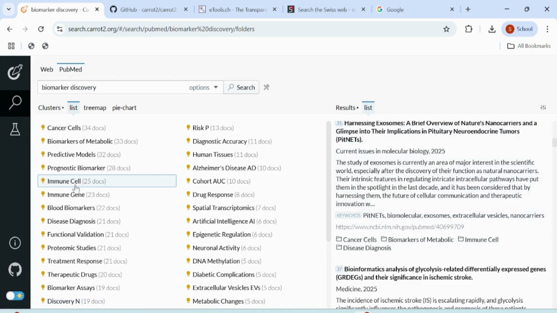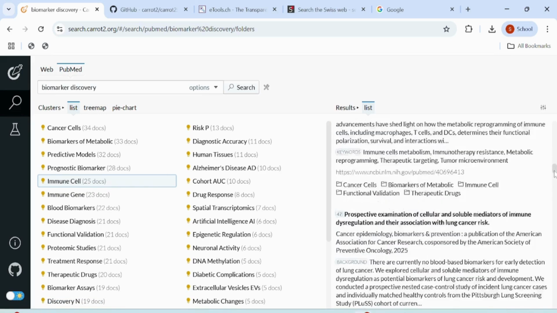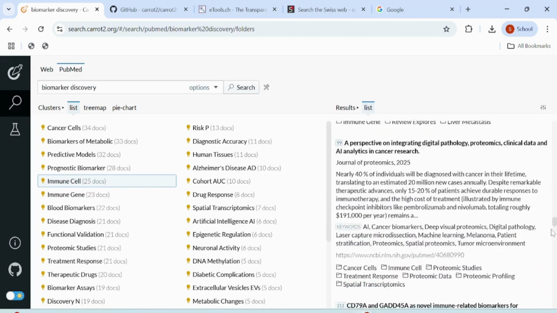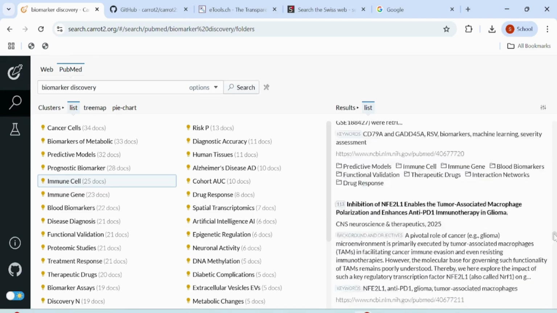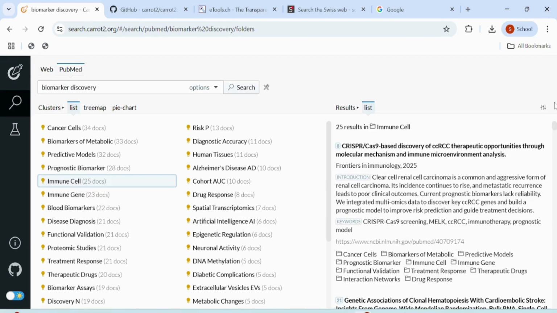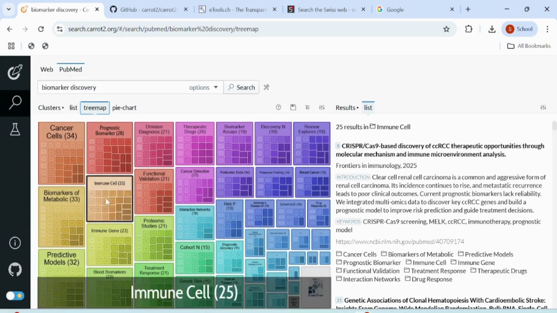So I have already selected immunocell from here, and you see on the right-hand side 25 documents, which means 25 papers. This is the list of clusters, and now if you want to see it as a tree map, then click on tree map here. Same thing, but you see the prognostics biomarker here.